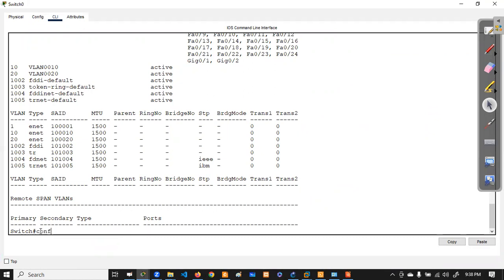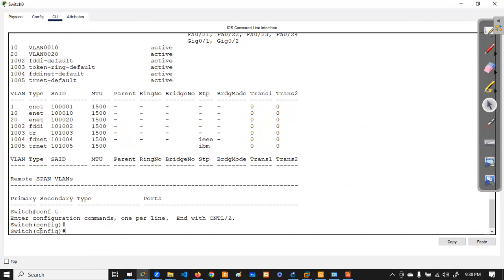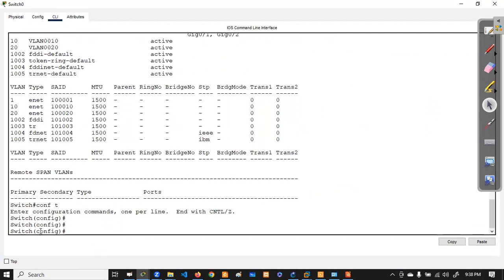Okay. Sir. Yeah, go ahead. Can we create VLAN on a normal switch, sir? Normal switch means an unmanageable switch. It is not possible. Okay, sir. It must be a manageable switch.